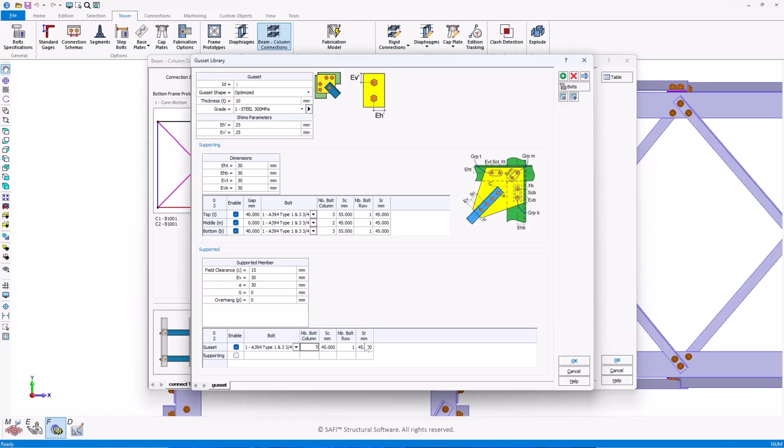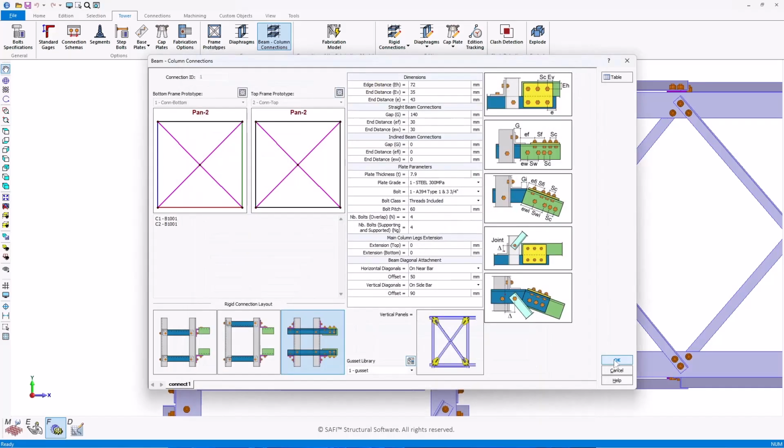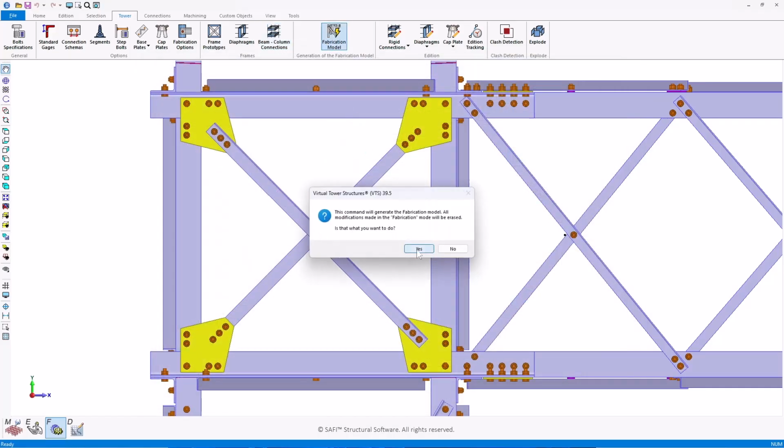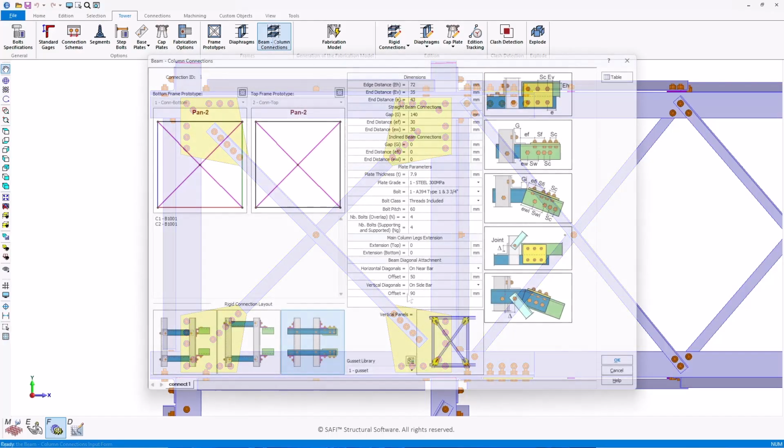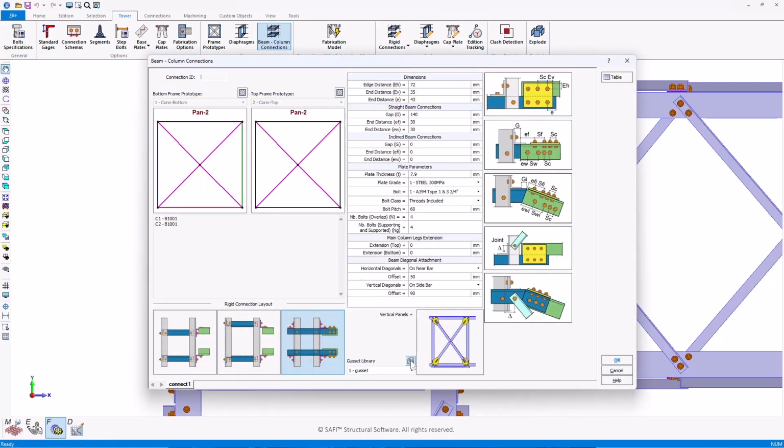After updating these values, we click OK to close the window, then click here to generate the fabrication model. The updated geometry is now displayed on the screen. We can also save these gusset settings for future use.